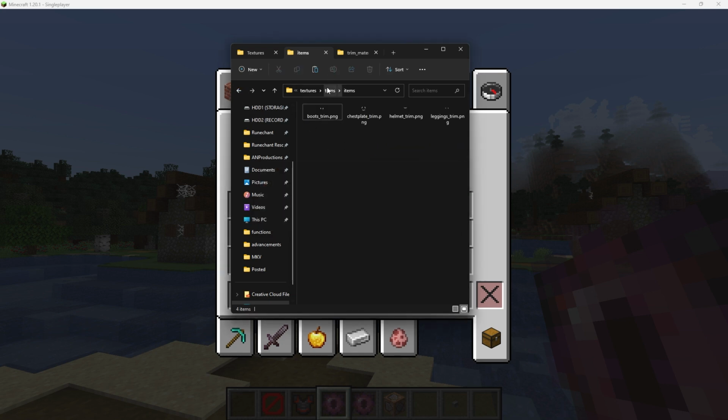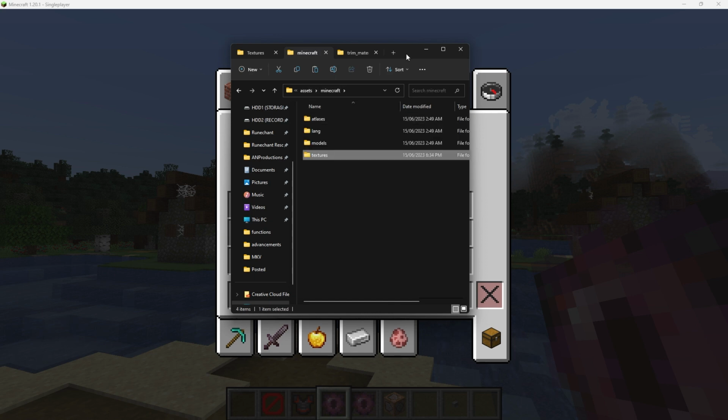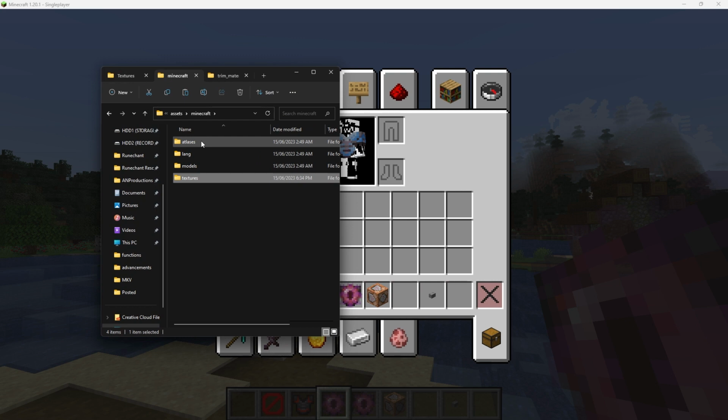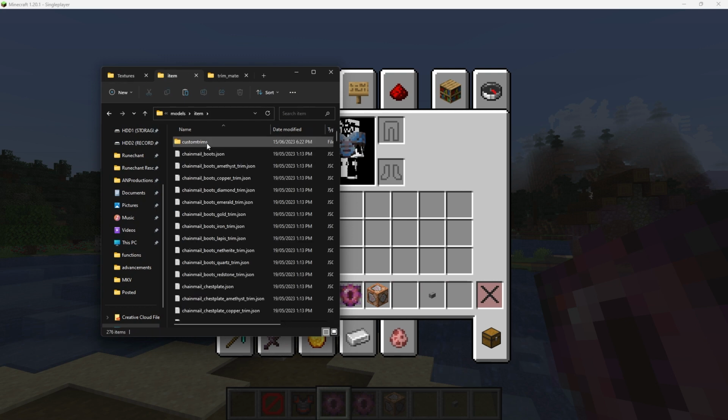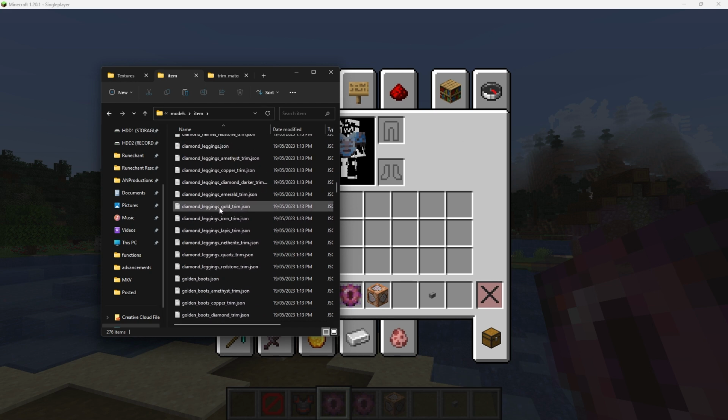Oh, yes, that's deleted. It's fine. From the beginning, from what we've learnt now. Okay, so we've got our atlas. We set that up last time. We got our language, set that up last time. Model side of things. Items, and we have all the different armors, okay, with underscore gold trim.